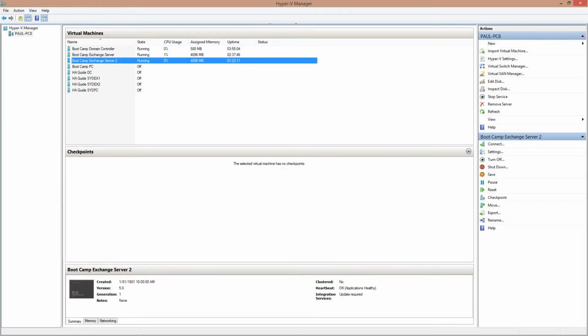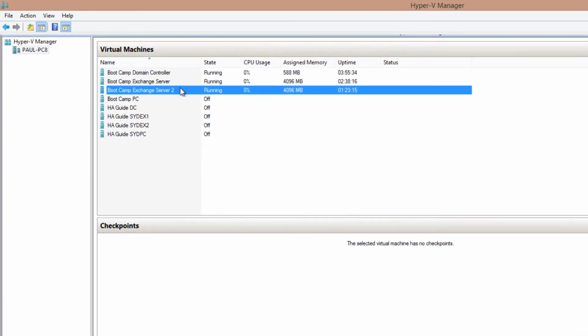In this video, we're going to take a look at setting up our second Exchange server in our test lab environment so that we can begin exploring high availability configurations. Here's my Hyper-V manager. As you can see, I've got a second Bootcamp Exchange server that's been installed. It's already up and running.